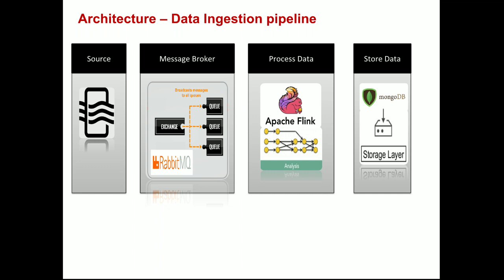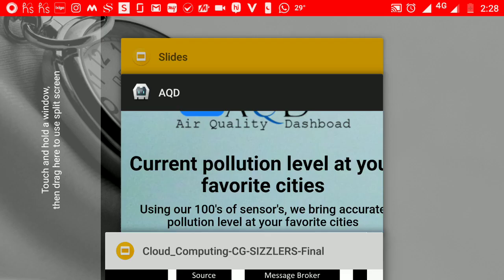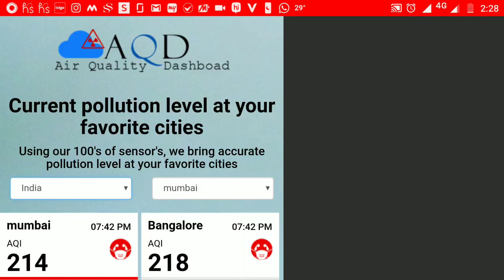Sorry about that. So we are looking at Apache Flink, which will be processing the data that is being queued up in RabbitMQ, and then we try to save everything into MongoDB. And from there, you're looking at the application. We're going to get into the application directly with no further delay.